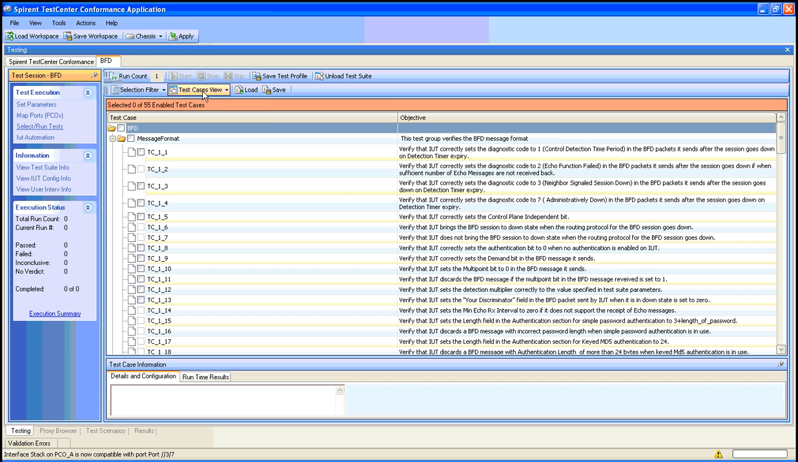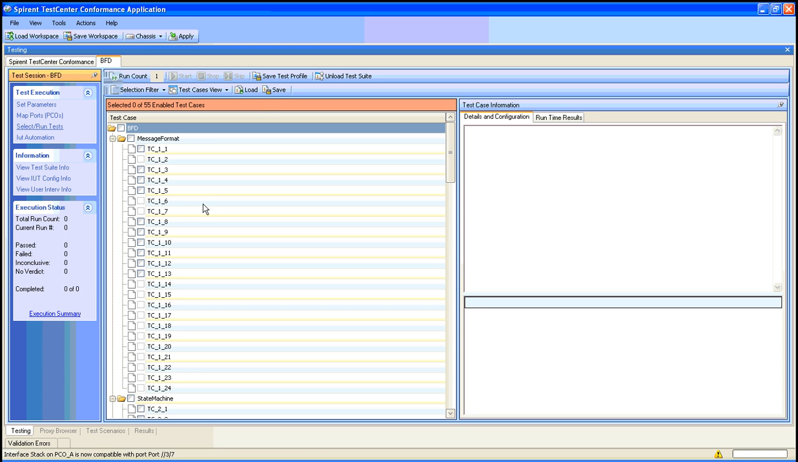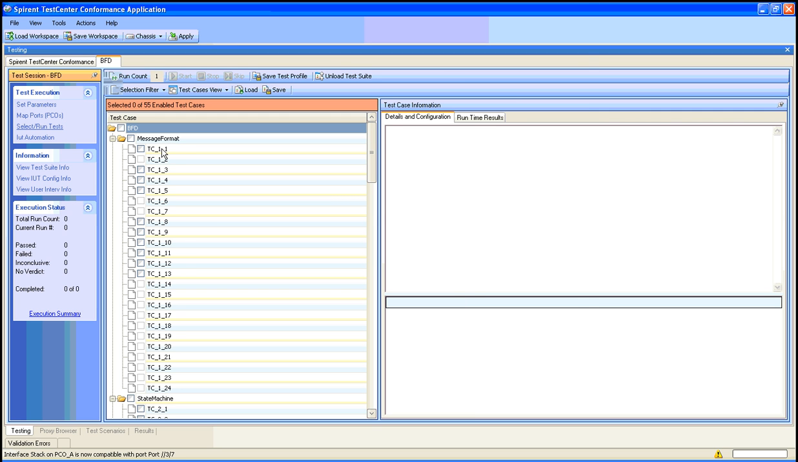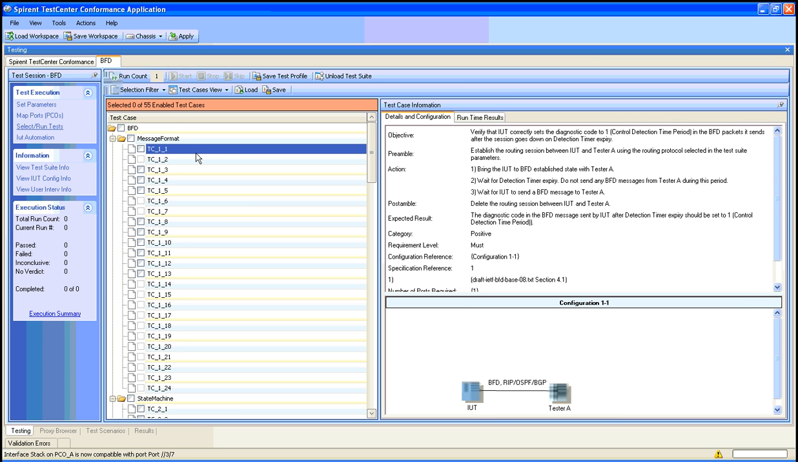We can switch to a different view which gives us more detailed information about each of those test cases. If you click on this particular test case, on your right hand side you will see the objective of the test case, the various test steps which are used to test the objective, and the expected results. And you will see the category, whether this is a positive test case or a negative test case.